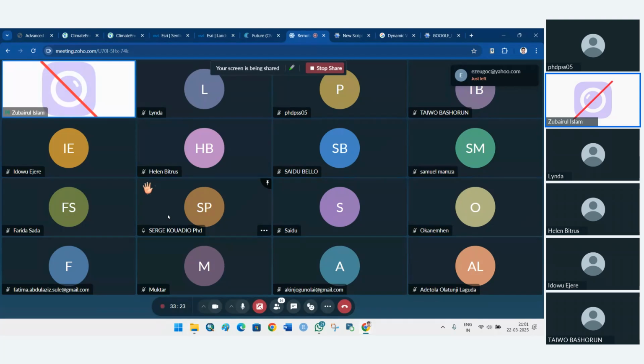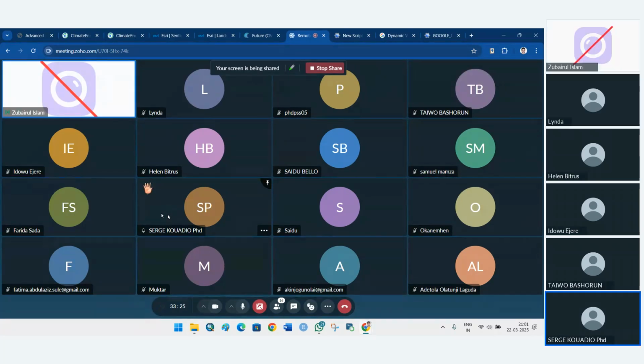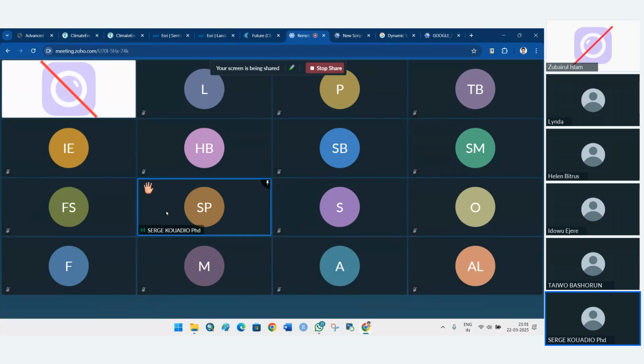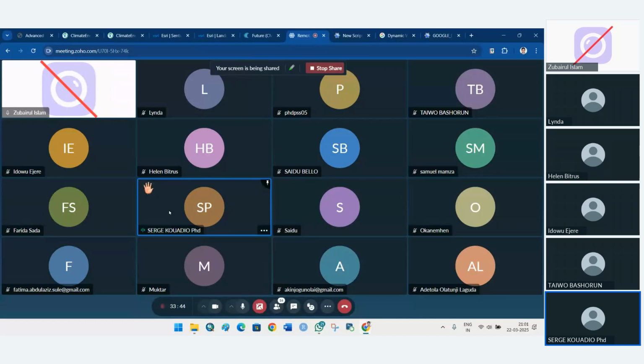Is there any question, please? Yes. Just to know if this page is your personal page or is accessible on Google Earth Engine, or is it your personal link that you are showing to us?